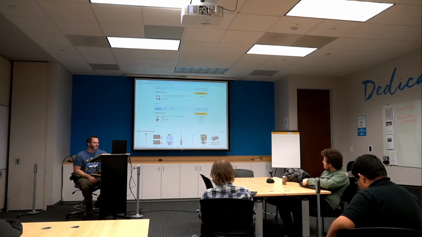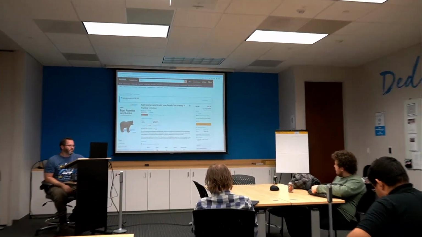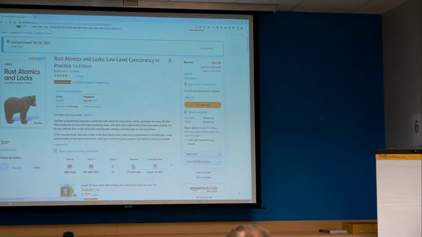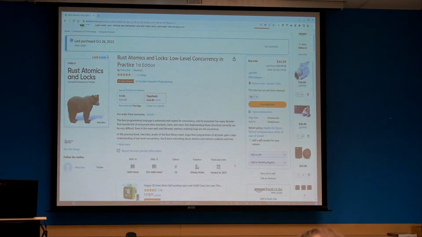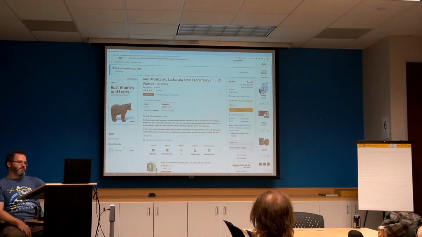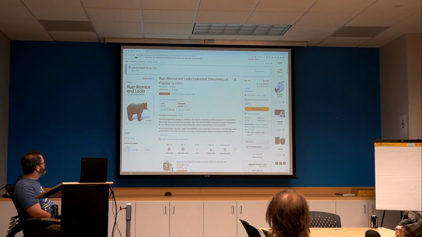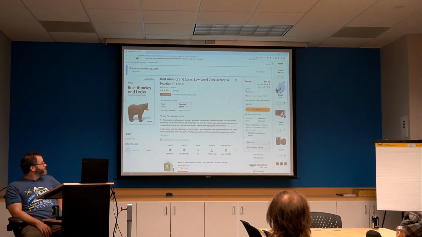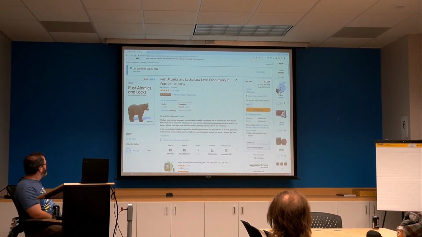Rust, complex it was. I'm sure that book will be very advanced. But yeah. Cool.